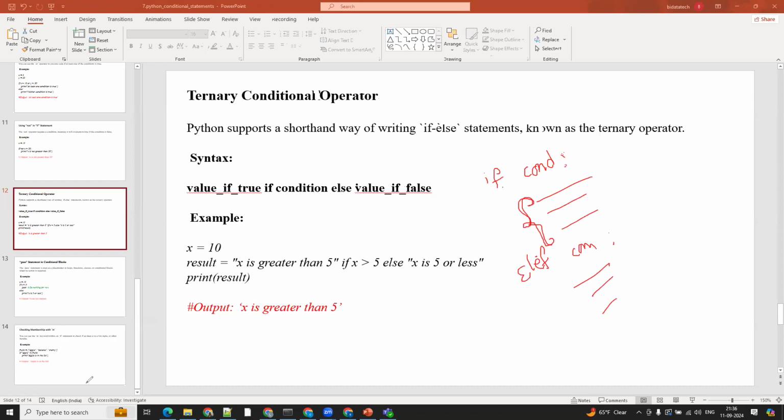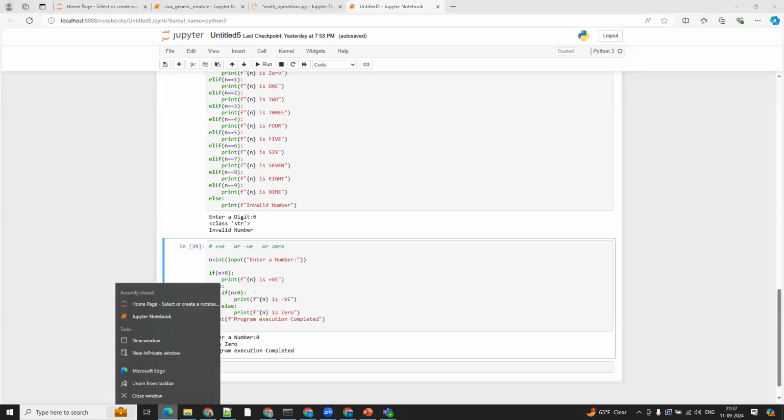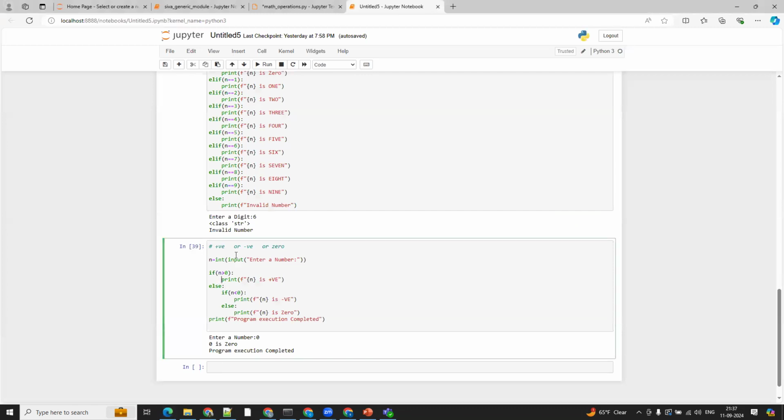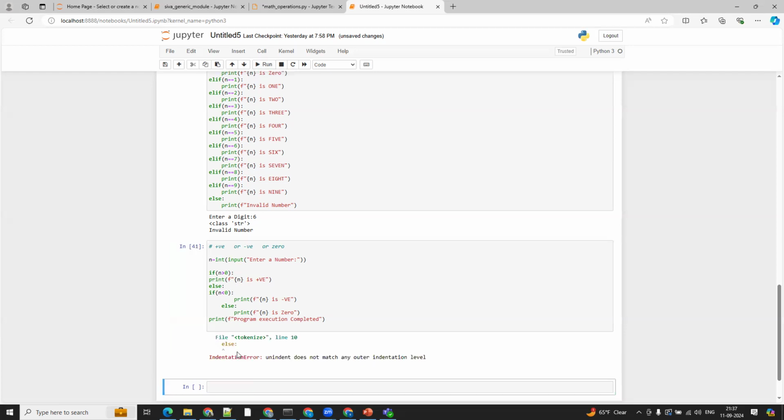Now, can I execute my program like this? Let me show you here. Can I put a print statement here? Can I put my if condition here? Can I execute like this? Python follows the indentation, I told you already. If I execute this one, what will happen? It will simply give an indentation error. See, it is unindent.